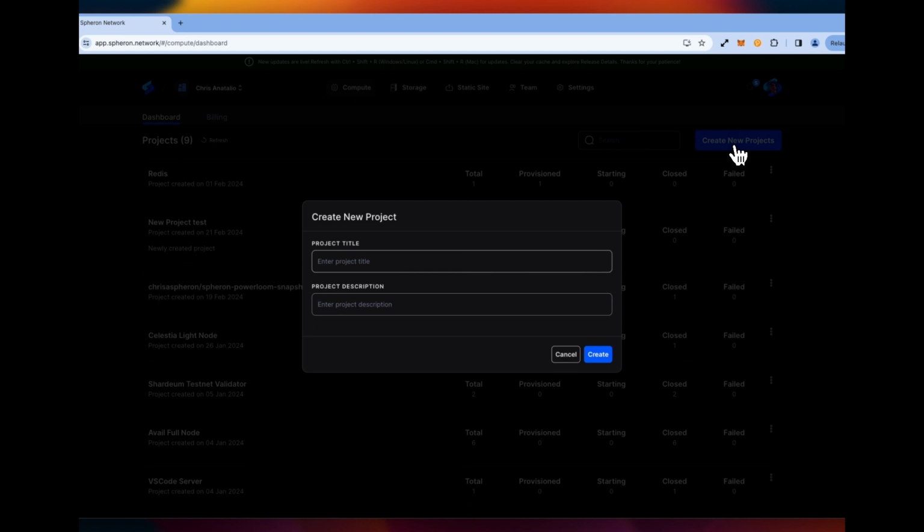The Create New Cluster button has been renamed to Create New Projects. If you click this button, you will notice that we have updated this flow to display a new modal window that will allow you to name the project and add a description. After that, click the Create button to configure the instance you will create.